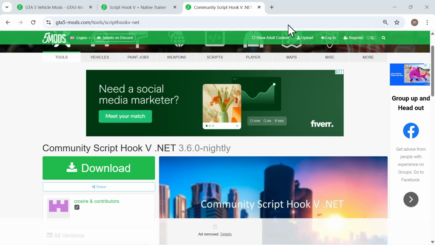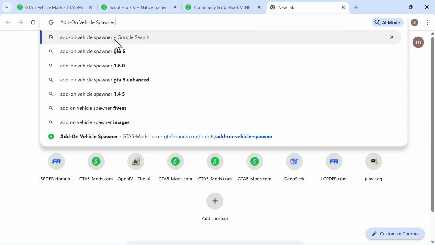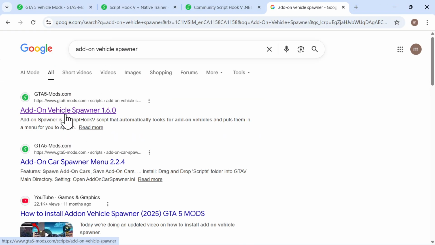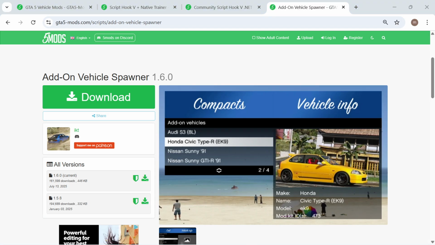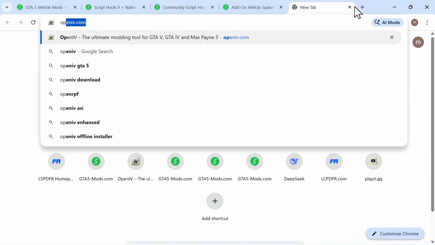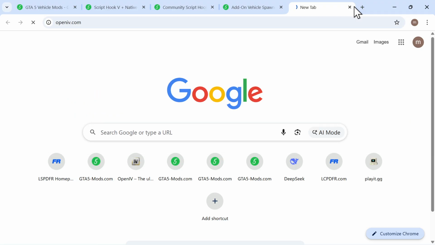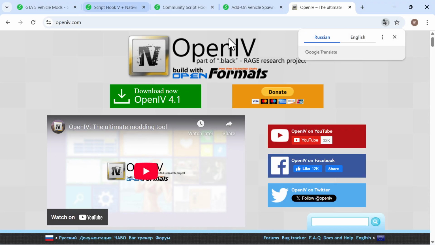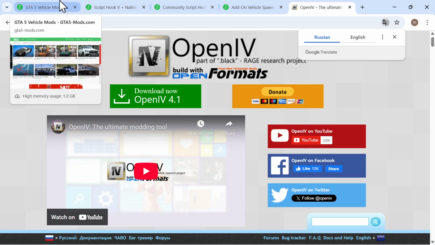And you also gonna need an add-on vehicle spawner. Add-on vehicle spawner 1.6.0. And on top of this, the last one, you wanna go and open openiv.com. Go to this website. It's called openiv.com. So let these websites open so you can be prepared to download them.